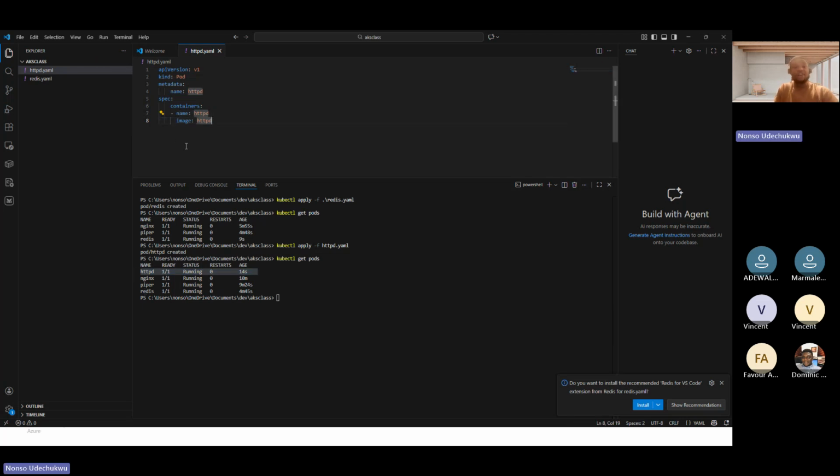I want to try something. I want to have two containers running in this pod. I'm going to add another container. Take a look at this. When it's ready, you're seeing one of one, meaning one container is ready, one container is running. I want to have more than one container running in a pod.